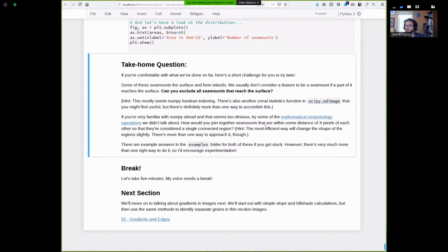So mathematical morphology is a really useful toolkit, and if you're up for it, I would really recommend trying to do some tricks with these classified regions. For example, how would we join together seamounts that are within, say, 10 pixels of each other? If it's that close, it probably was the same seamount that we just inadvertently disconnected.